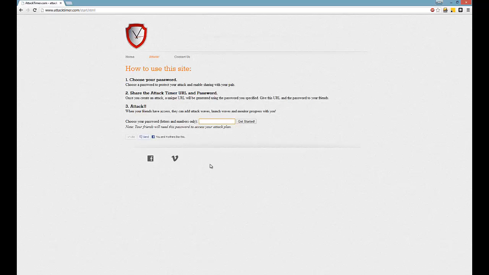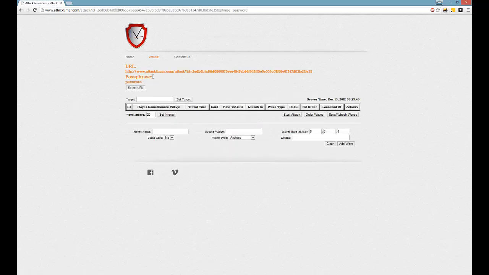Simply type in a password that you'd like to use. I'm going to use password. And the site will generate a unique URL. You can share this URL with other people along with the password. They'll be able to log in and actually add their own waves to the attack. So you can have multiple people adding waves, and the site will keep track of when everybody needs to launch.